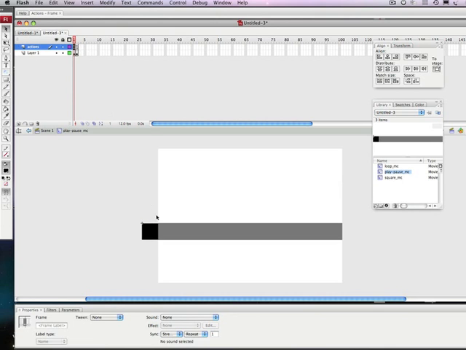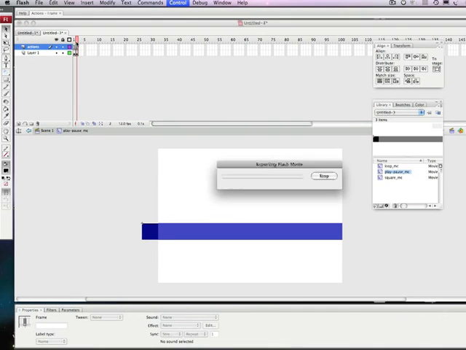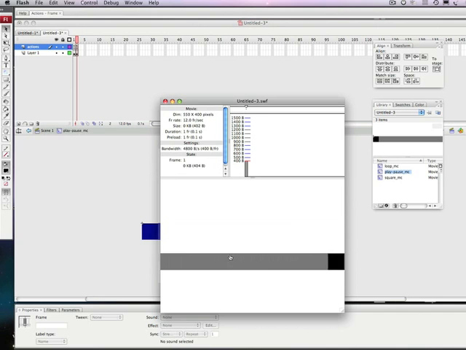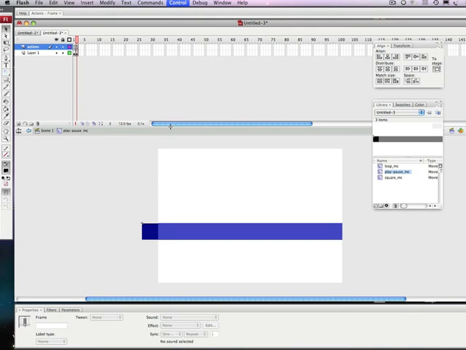So if we click here on frame one, it'll go to the next frame. But if we click here on frame two, it'll go to the previous frame. So we have this toggle going on. That's what should happen. Let's test it out. Command, return, control, enter on PC. Okay, so I'm clicking back and forth. That's good. That is awesome. That's what we want to have happen.